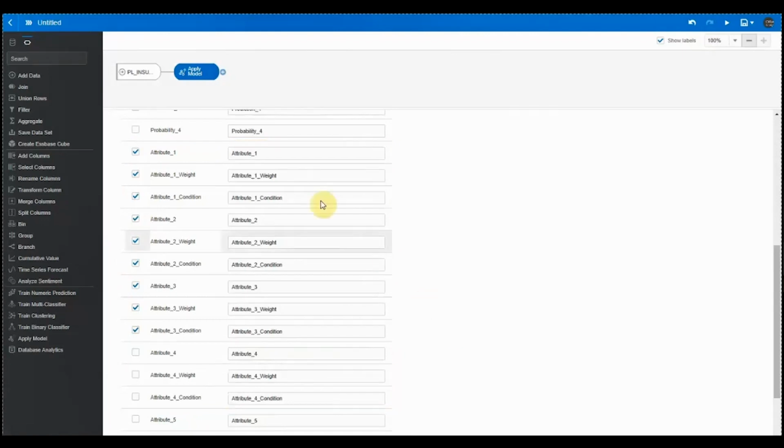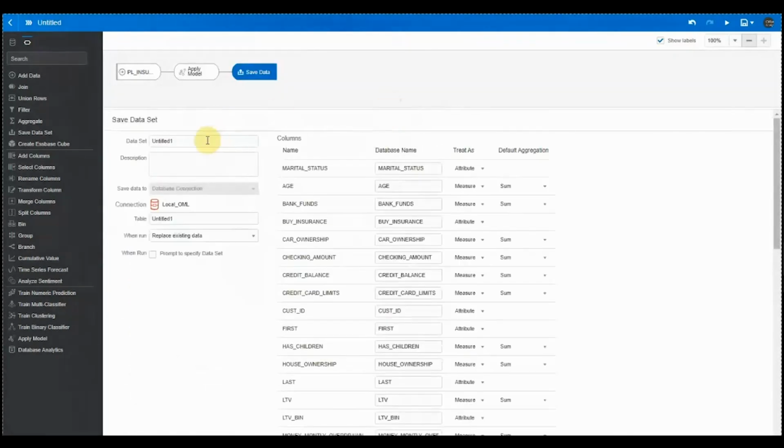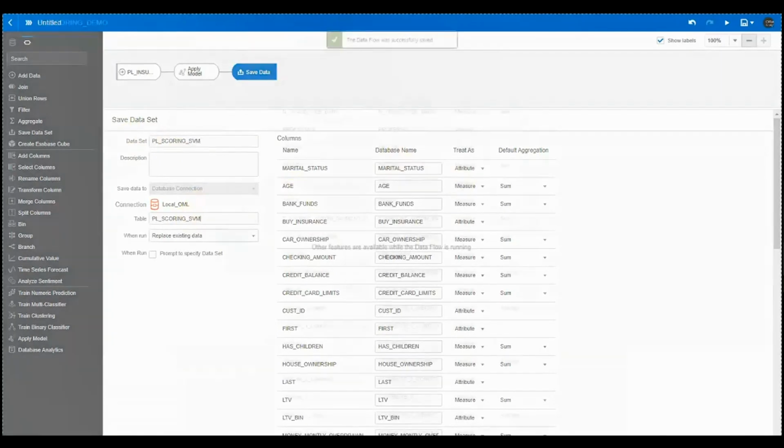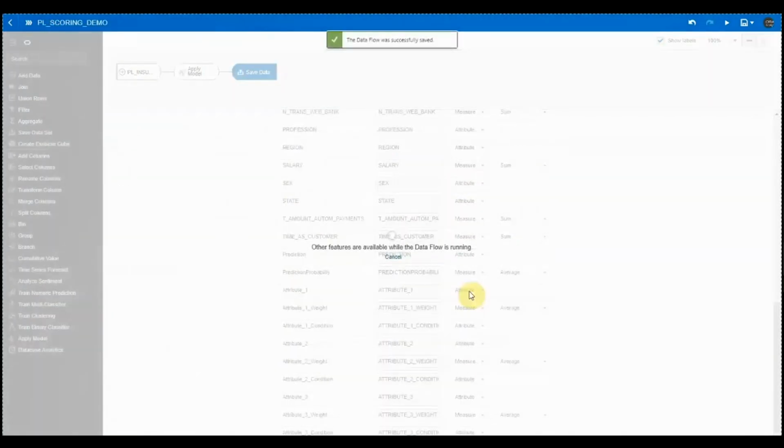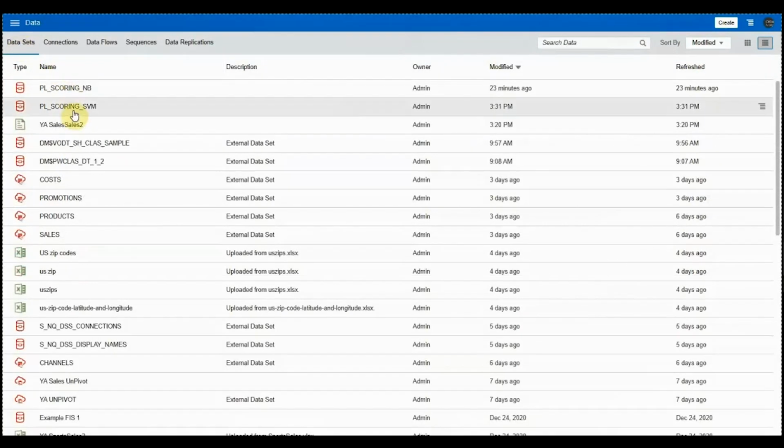So I'm just going to run that now, just save this as an output data set. And again, you can see that I know no SQL, I know no coding here, and I'm just running a pretty complex machine learning model on the database on my data, and I'll get a lot of different outputs. So here are the data sets that were created by this data flow. So these are the scored outputs.